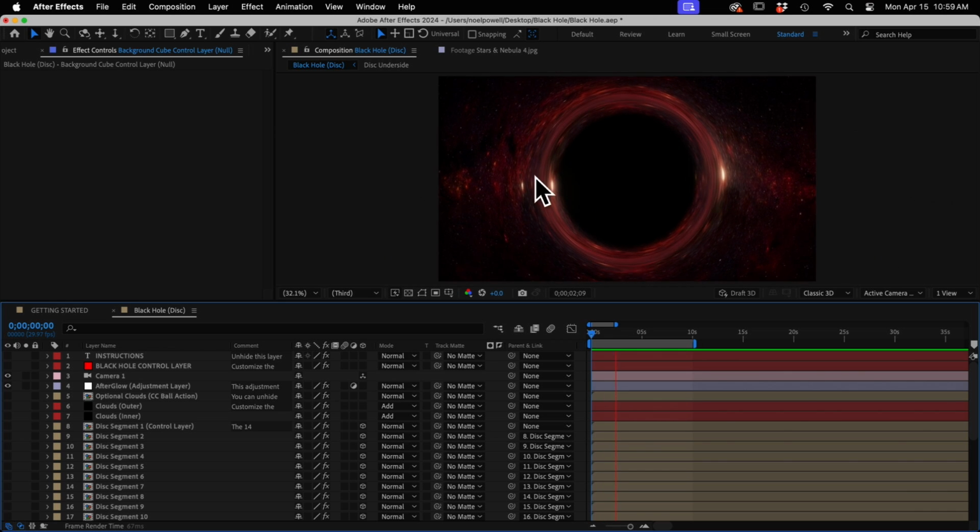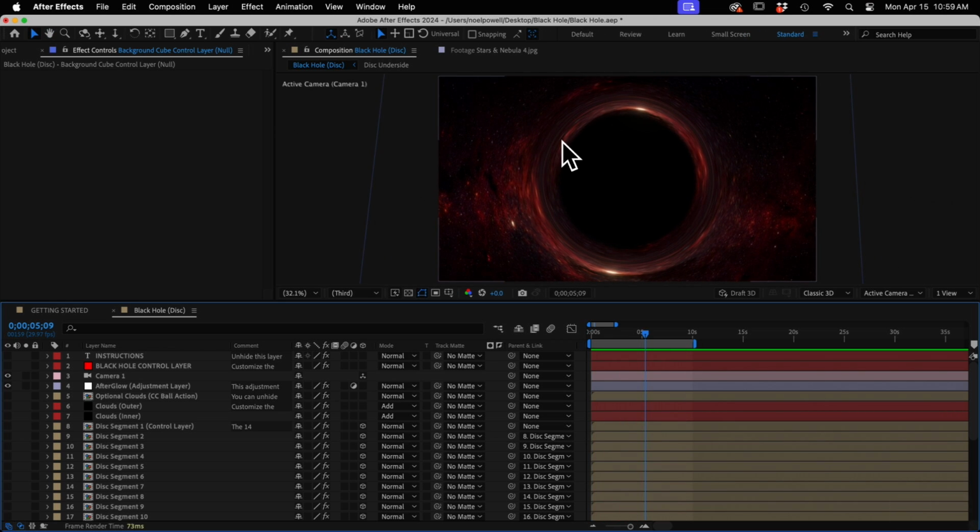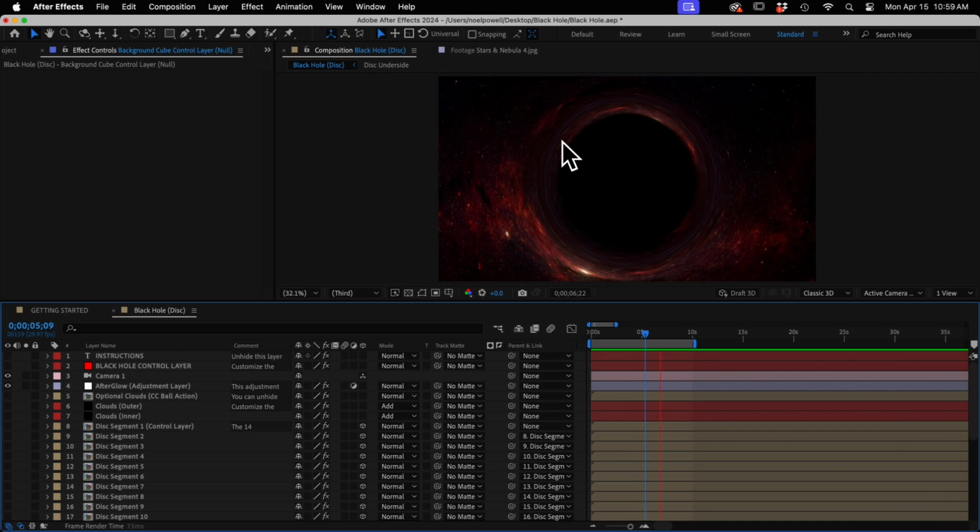Some of these stars are moving this way and other stars are moving the other way. So keep that in mind. And I should mention, to get the movement in the warp, either the camera or the background needs to be moving because light needs to be passing behind the warp effect.